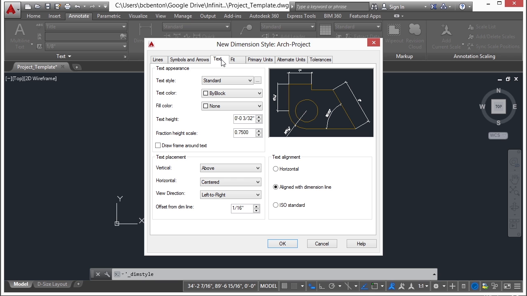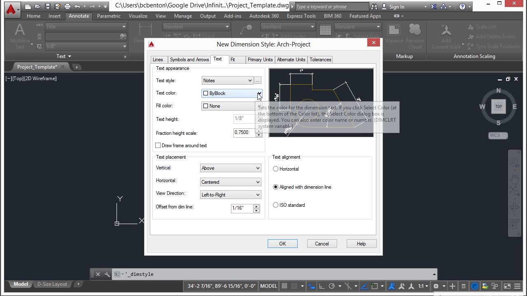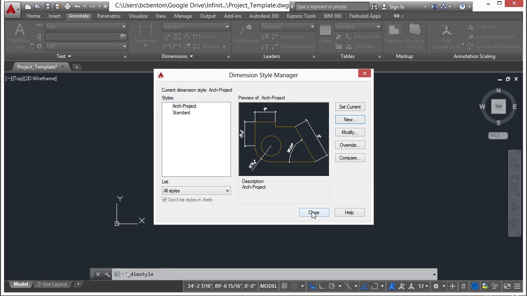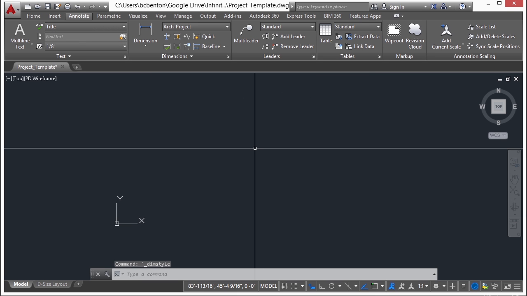Now go to text. On the text style, we're going to pick one of the new text styles that we created called notes. That way it'll match our font and our height the way we want. And I'm going to make the text color by layer. And that's it. Click OK. Click close, and then make sure you save your drawing. That's it. Just a few tweaks to that dimension style, nothing crazy, and just a few text styles that we set up.